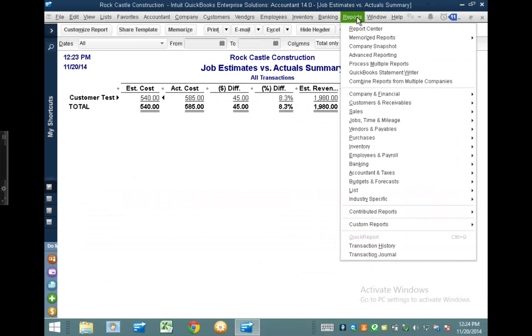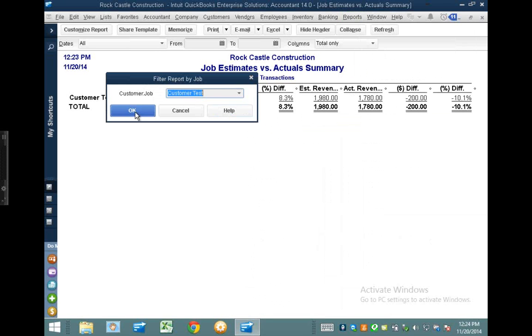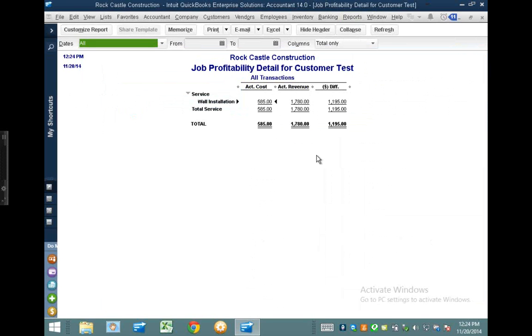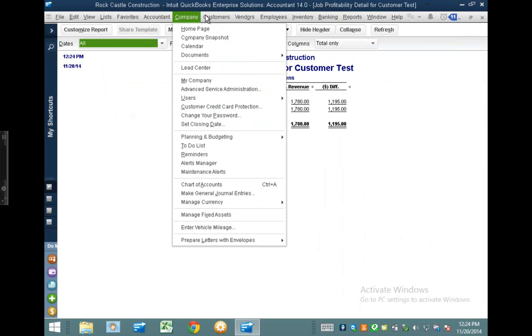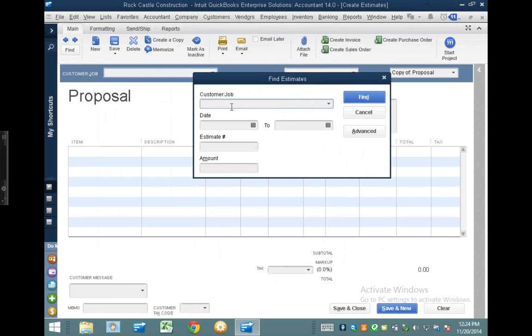And the job profitability report that you will see in tandem with this would be that job profitability detail report. So I'm going to go to job profitability detail, and I'll select customer test. And this will actually give me this breakdown, right? So I can see per item how much I actually paid and how much I actually invoiced, and that's my new profit. Okay, so if I go back to my original estimate here for a second, it looks like I won't have time to do the other examples, but I think these will work pretty well here.